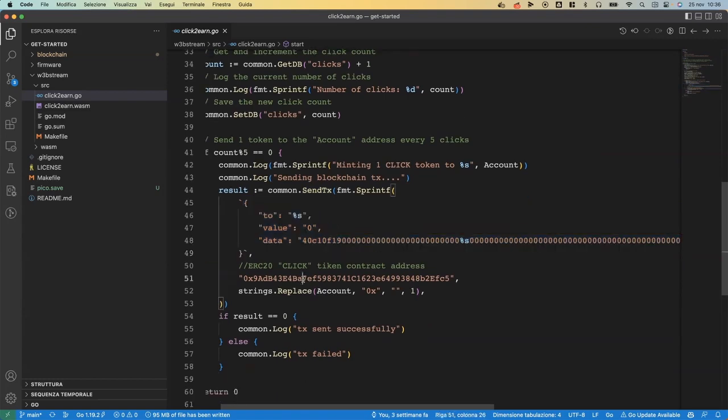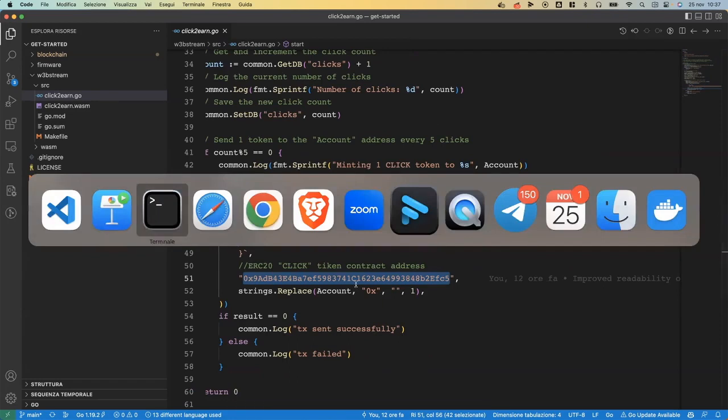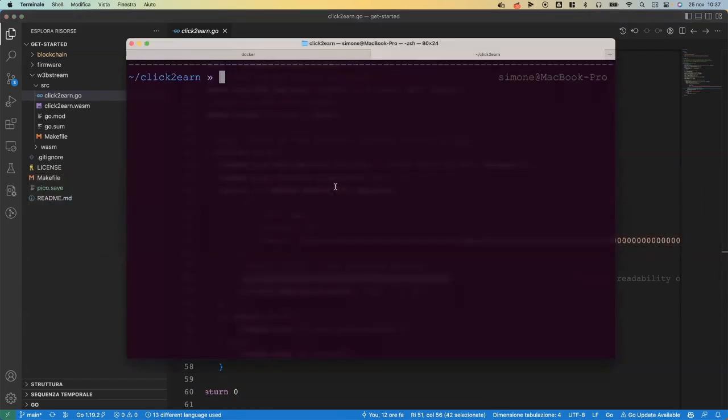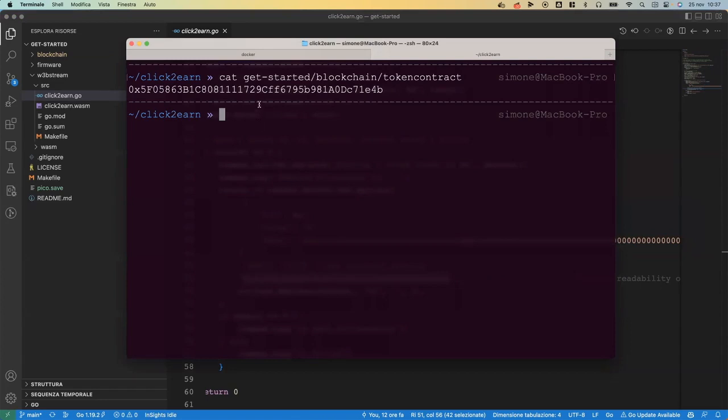And yeah, so the recipient address is going to be replaced with the actual smart contract that we want to call. And it's our click token smart contract that we want to call. So it's not this address, because I've already deployed it and it's different. And in your case, it would be a different one. That's why I've saved the wallet address of my token contract inside my blockchain folder, cat get started blockchain token contract. So for me, it's this one.